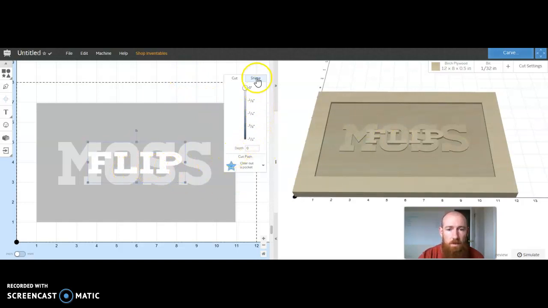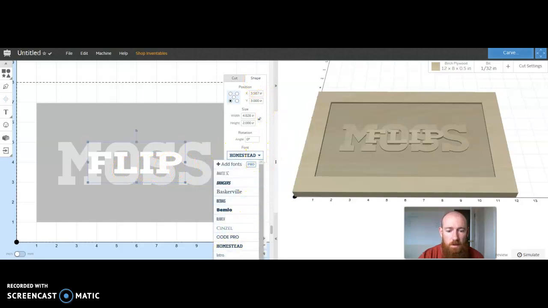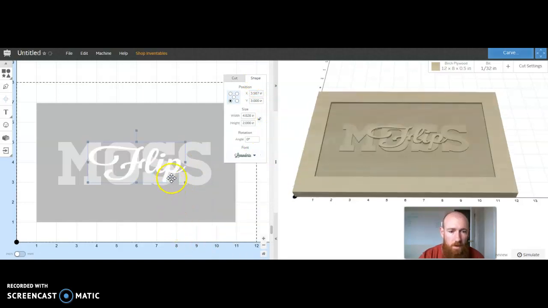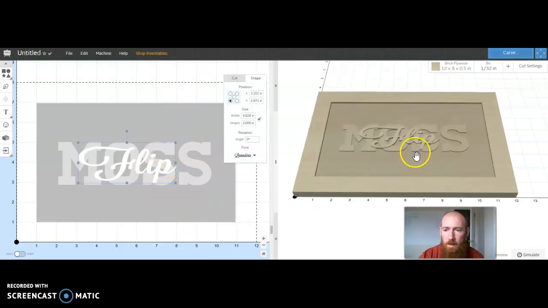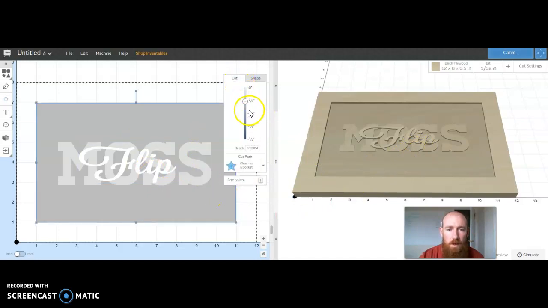Of course, you could go and change it, move it however you want it, but that would be your end product. Of course, if you play with the depths, it'll look different. Then we can go and change our square.